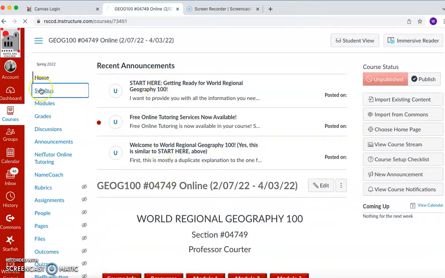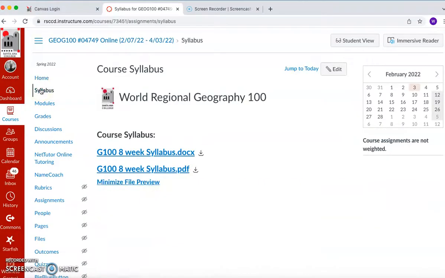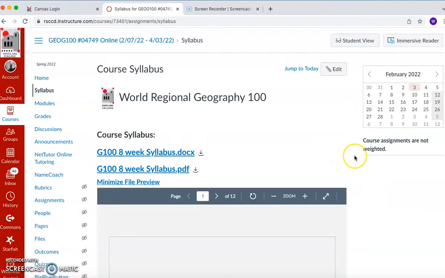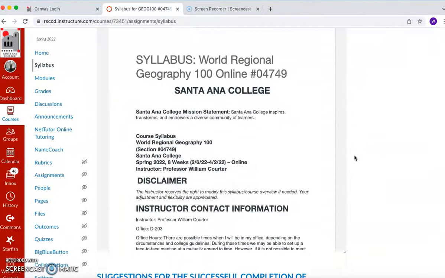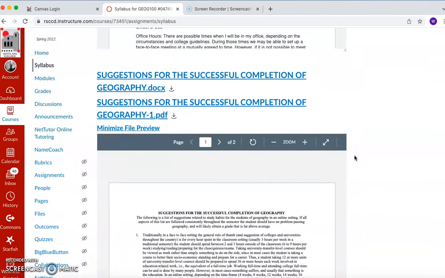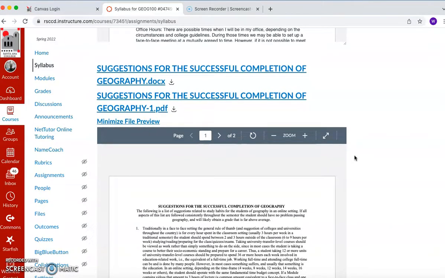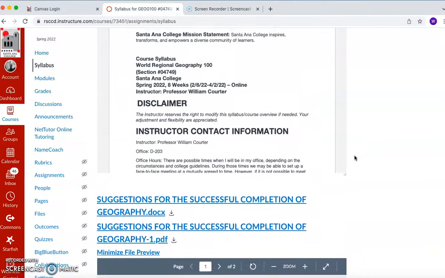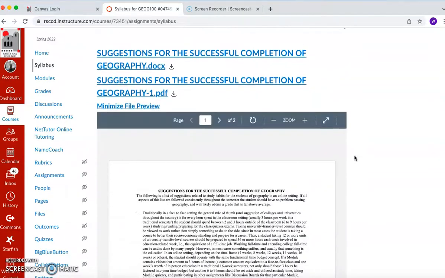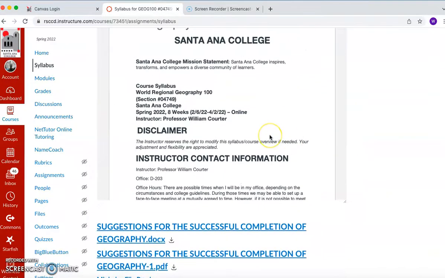On the left-hand side, you can see we have the syllabus. If you click on syllabus, it will open automatically for you. And notice not only does the syllabus open up, but another thing called suggestions for the successful completion of geography. Say that 5 times fast. Will open up. The reason I point this out is because in Module 1, you will have a quiz on both the syllabus and on this other page called Suggestions for Successful Completion of Geography. So you need to read through both of those before you take that quiz in Module 1.